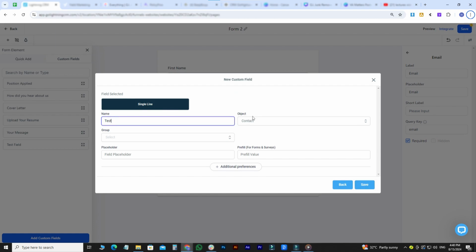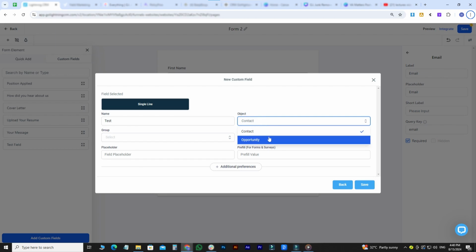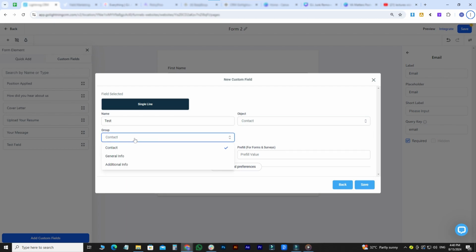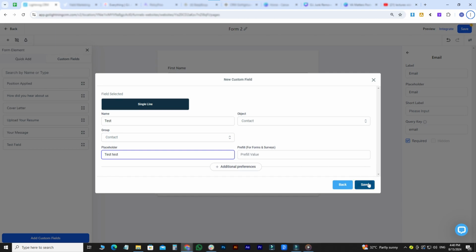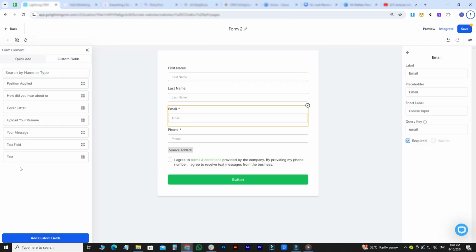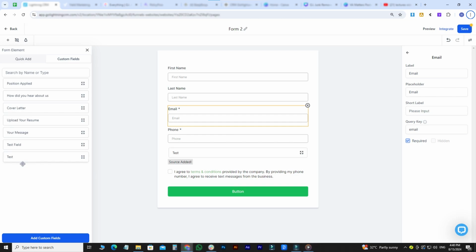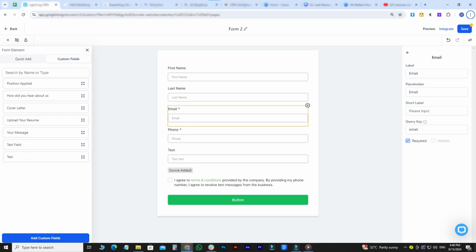Then from this drop down you can choose the object type. It could be contact or opportunity. Let's leave it at contact for now. From this drop down you can select the group, and then we have the placeholder. In here you can add the placeholder, let's say test, and once you're done click on the save button. So as you can see that the custom field that we have just created is now in the list. You can drag and drop this also into our form.